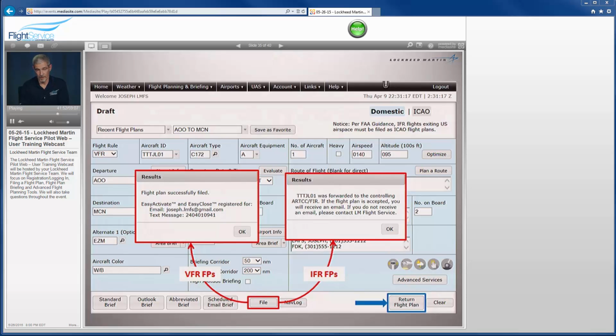So the caution here is, if you're sitting on the ramp doing your run-up, don't hit the activate button. Wait until you're rolling out and you're at the hold line, then hit your activate button. But the point is, you don't have to call flight service while you're up in the air, or leave center frequency or whoever's ATC frequency.